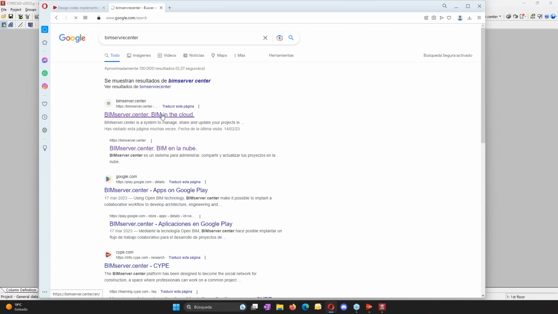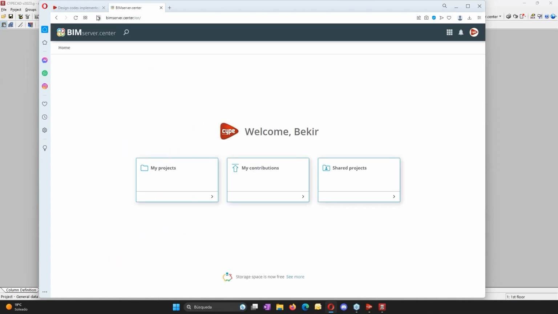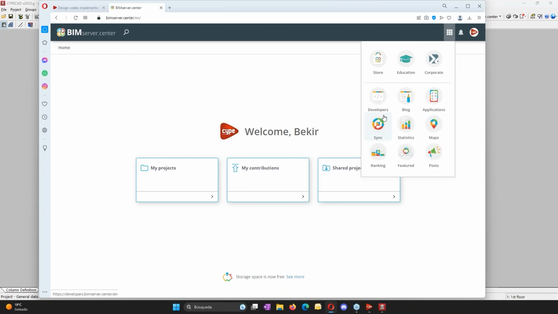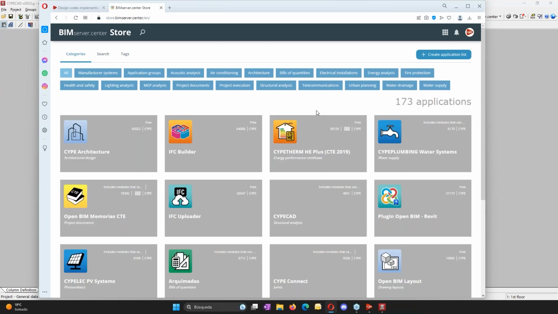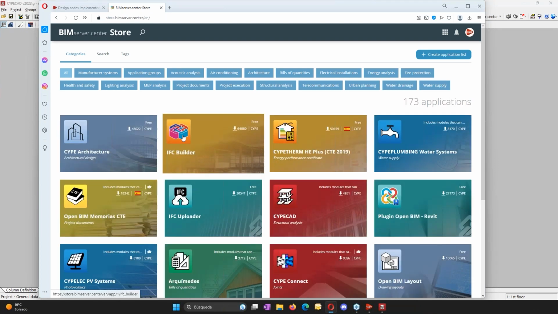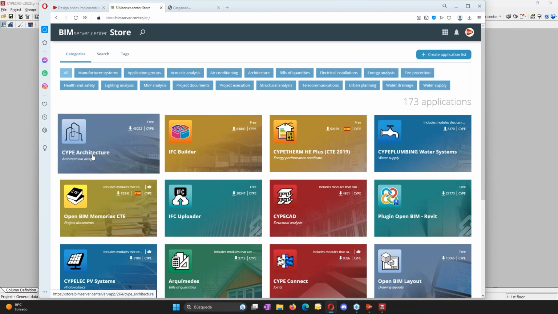No, we have all the modeling software, the architectural software, for free. Anyone can download it directly. He just creates a BIMserver.center account. He goes to Google and writes BIMserver.center. He goes here to the store, and you can see CYPE Architecture. It's for architectural design. It's for free.